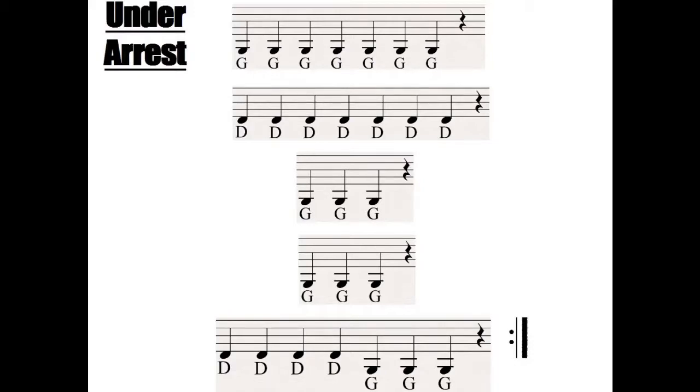So now I'm going to play through the whole of Under Arrest with the introduction at the beginning and the repeat. And I'd like you to play it along with me. So get your violin on your left shoulder. Make sure you're holding your bow properly with your right hand. And here we go. 1, 2, 3, 4, 5, 6, 7, 8.